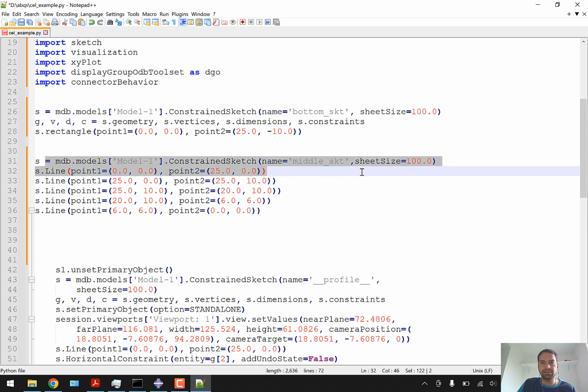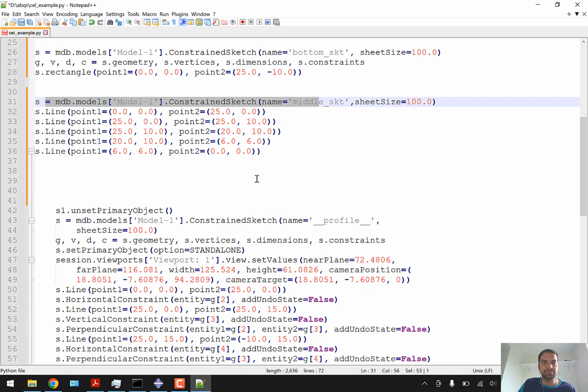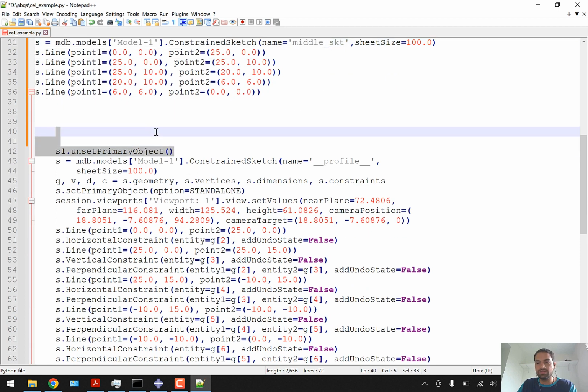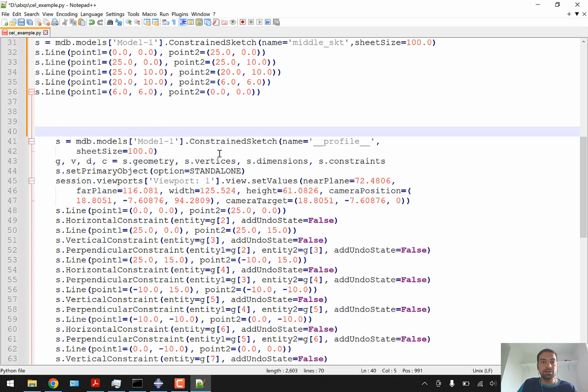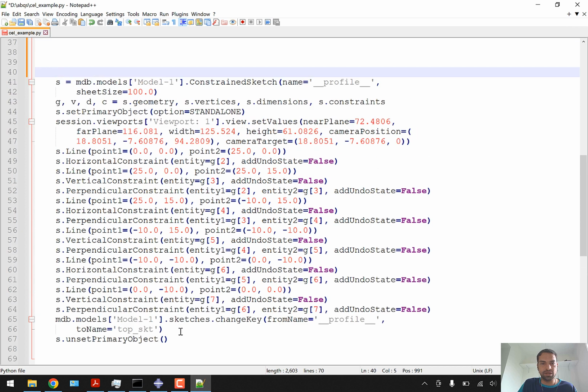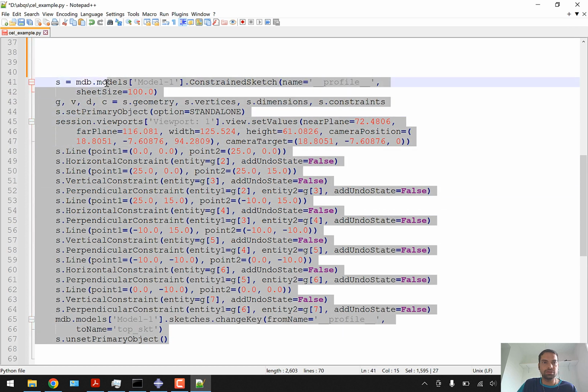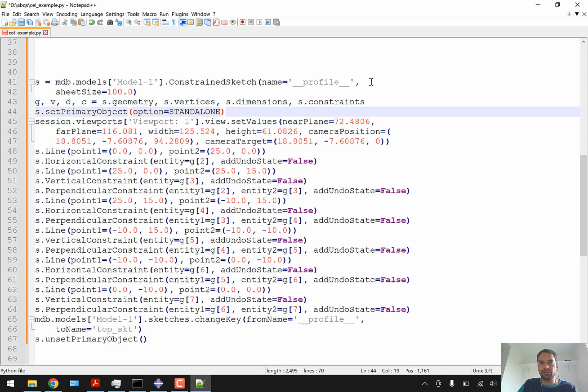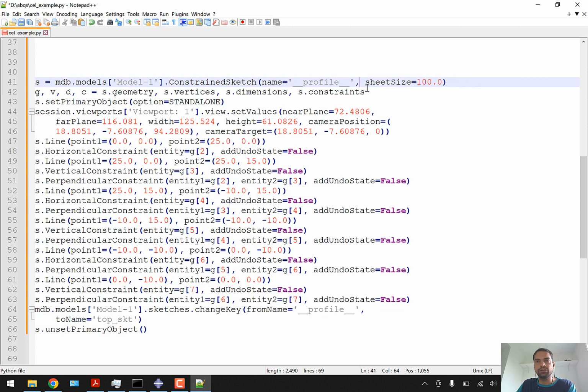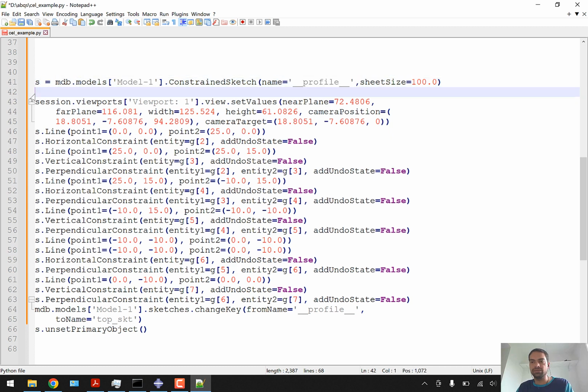After creating the rectangle, we created another sketch named middle sketch, and we can now move on to the bottom, or I guess the top sketch. This is a bit complex, so you can check out my previous tutorial if you want to get into this part, but you can just skip it because I don't want you to get confused with this. So I'm going to remove these lines which are basically being used.